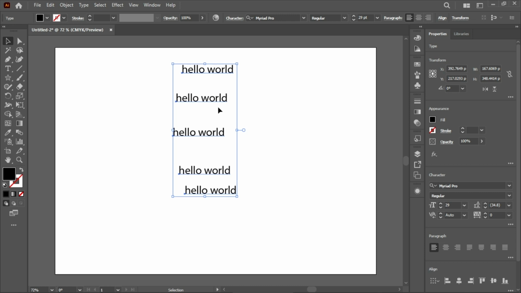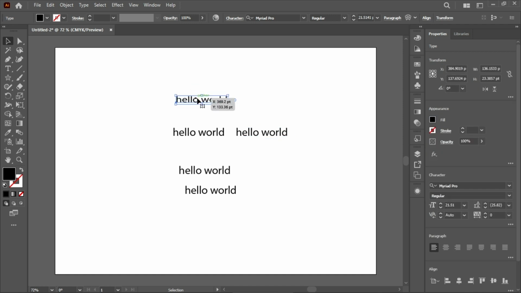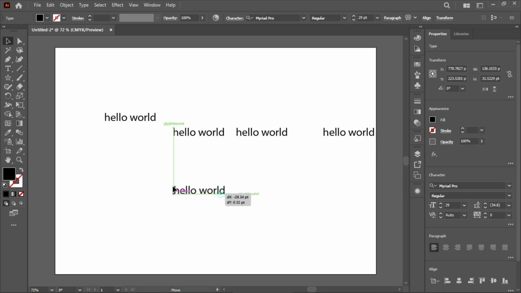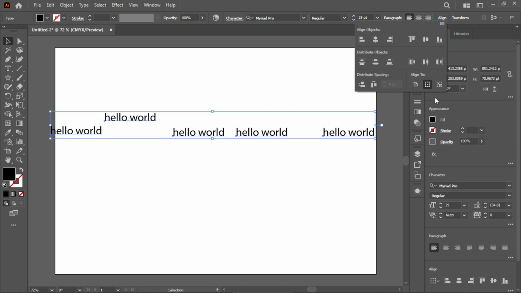So wait, let me just move the words in a horizontal manner so that you can understand. Okay, now let's select all our words, click on align, and then select horizontal distribute space. Now you can see that horizontally all the spaces are distributed equally.